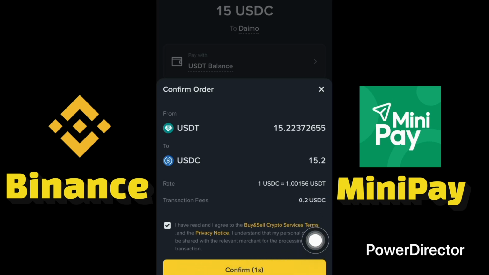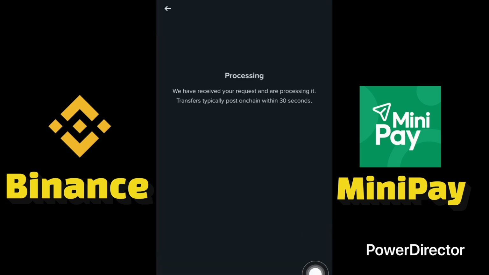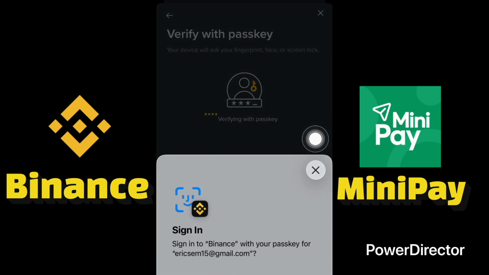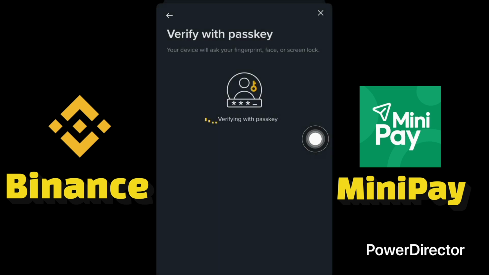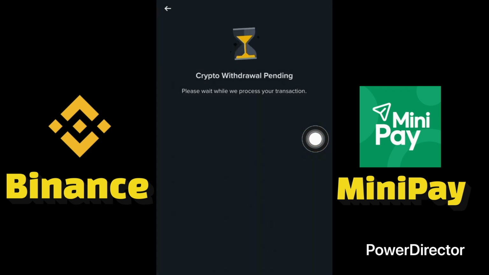To confirm this transaction, I'll pay a fee of 0.2 USDC. I'll click on this to confirm, and you can see this is processing. We have received a request and are processing it. Transfer typically posts on Onchain within 30 seconds. I just made a verification to process this. You can see the withdrawal is in progress, which is pending right now, and let's wait for the money to reflect in our Minipay.